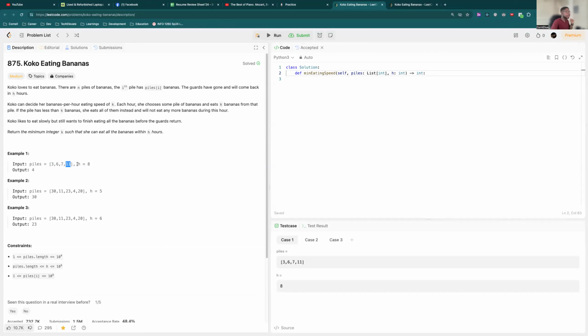Then Coco has 8 hours to eat all these bananas, right? 8 hours to eat all bananas. And in any hour, Coco has to eat a certain number of bananas from any bucket he chooses. That means that in hour one, if the number Coco has chosen is 3, Coco can eat only 3 bananas from any pile. So if Coco chooses this first pile, Coco can only eat 3 bananas. Then the next hour, that is hour number 2, Coco goes to this pile and can only eat 3 bananas here.